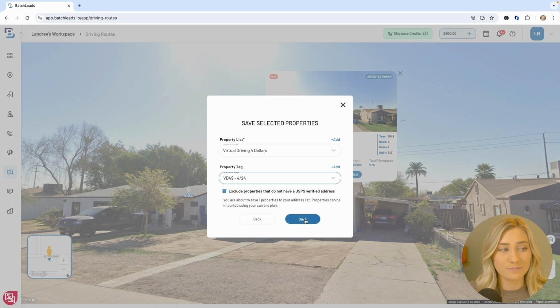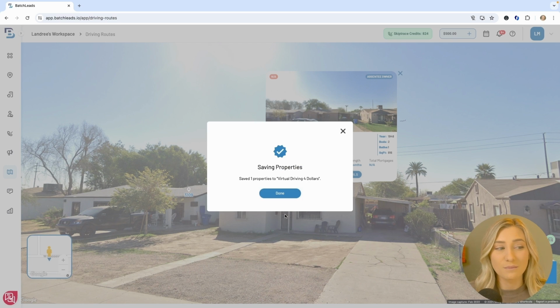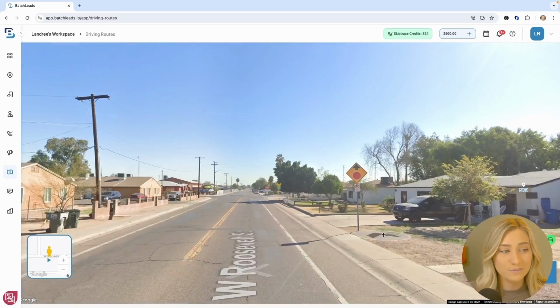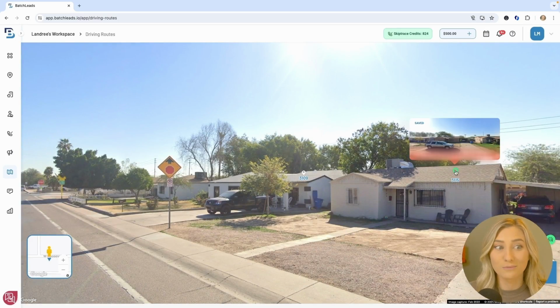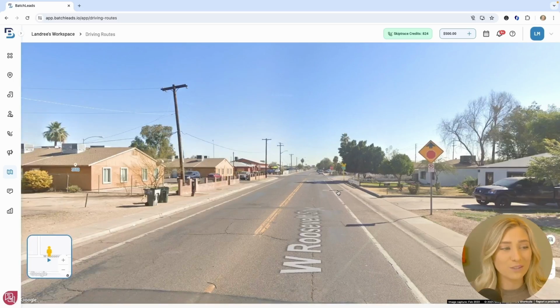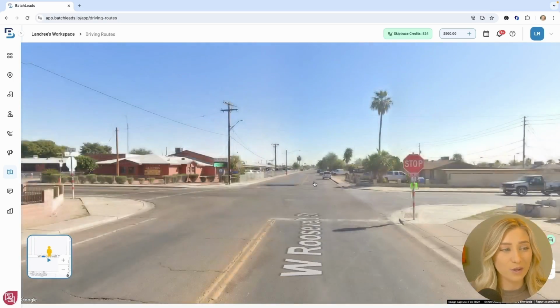And then click save. And then move on your drive. And it will turn green after you've added it, so you don't wonder if you've saved it already. As you move down the street, a blue line will follow behind your Google guy.